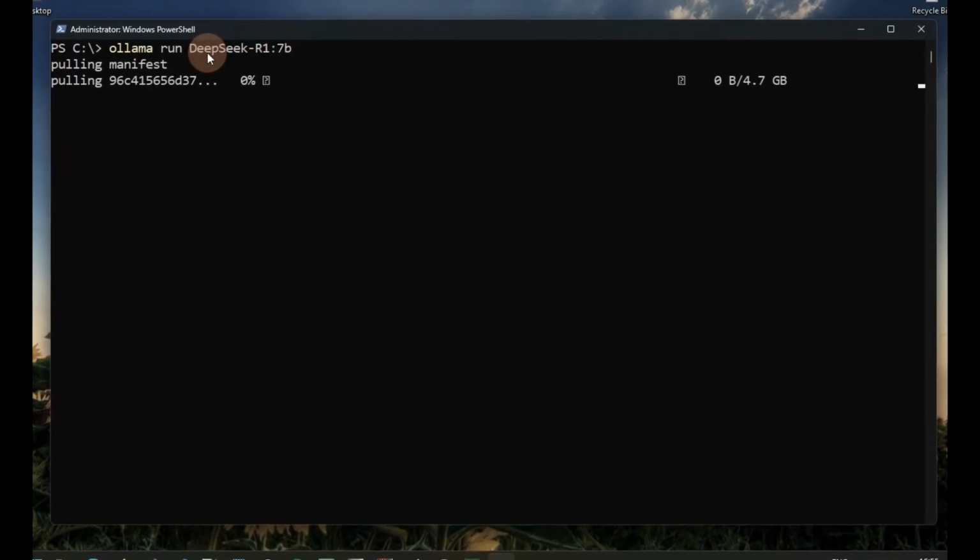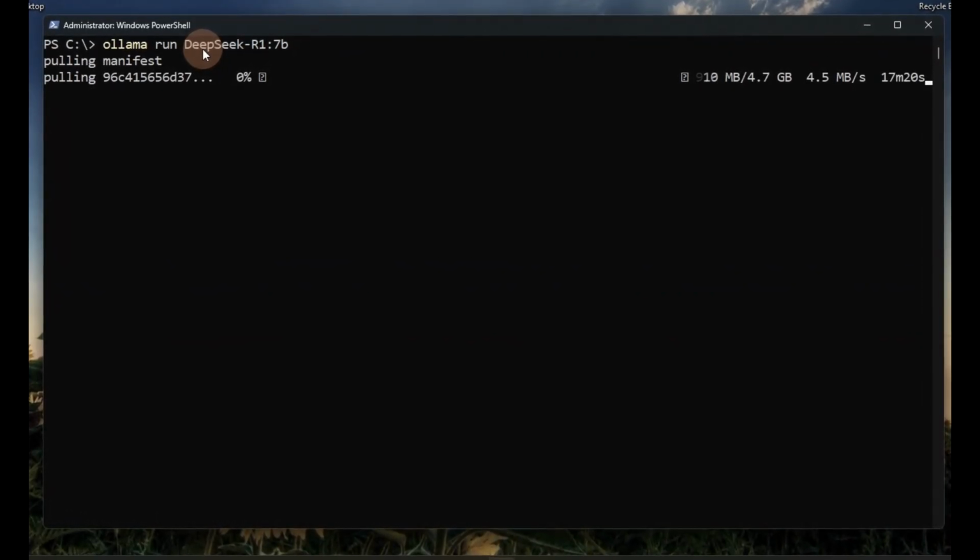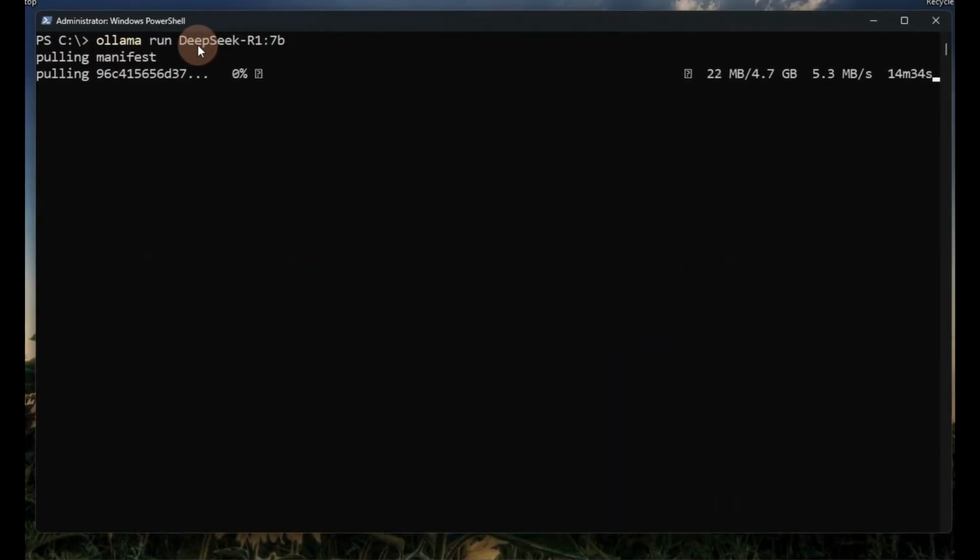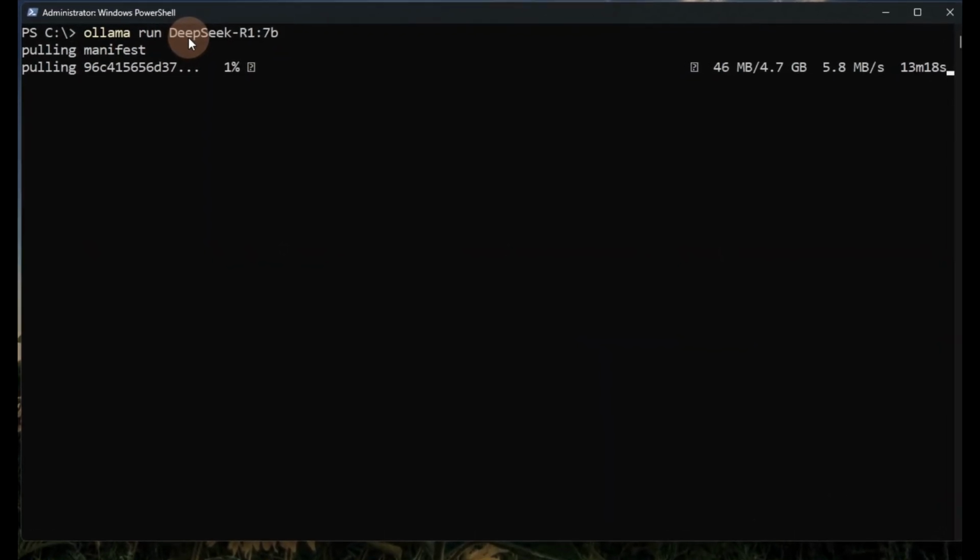I'm using 7B and 8B. There are smaller models you can use. Both 7B and 8B are within 5 gigs in size, but there are even smaller models like 1.5B. Once you've decided on the model version of Deepseek you want to use, you can then press enter.